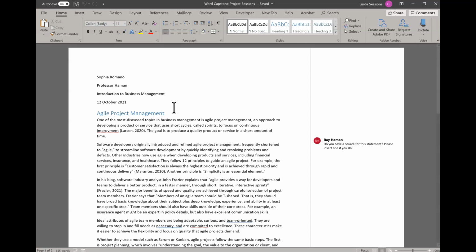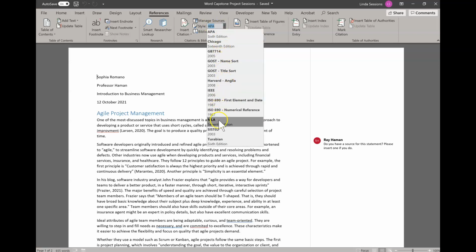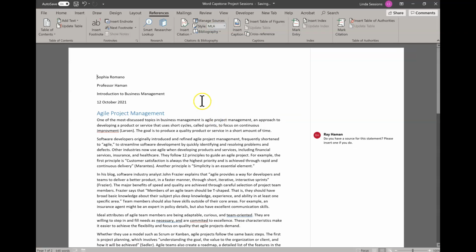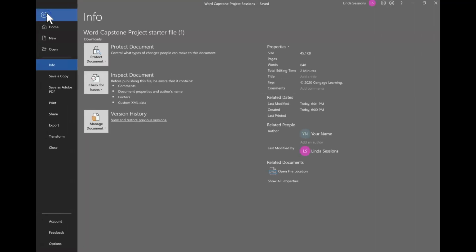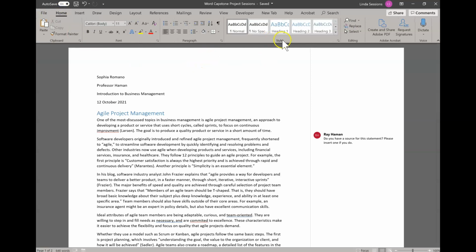style. So to do that, we're going to come up here to the References tab, and right here is our styles. It comes in the APA style, and we need to change that first of all to the MLA. So it's going to make a few changes in the background to our document here. Now we still need to make some changes to our styles and make the changes for the MLA. So we're going to come over to the Home tab, and we've got our styles here.